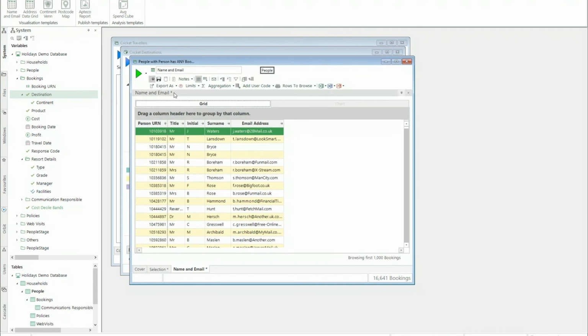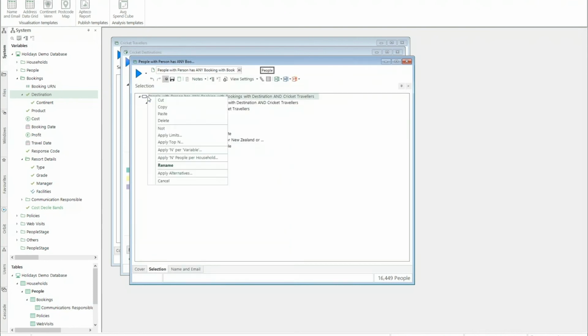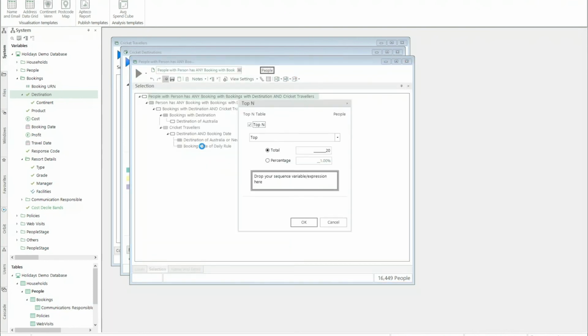And as a result, now you can see the repeated record for Mr. Bryce. We can remove that. We'll just look at the individuals that we have identified. And maybe I would choose to look at them by total spend, for example. So I could go back to my selection and I could say that I want to pick, for example, the top 500.